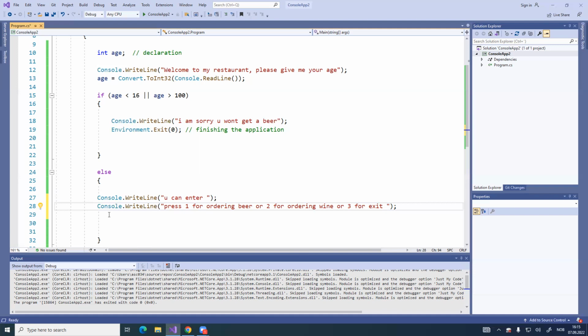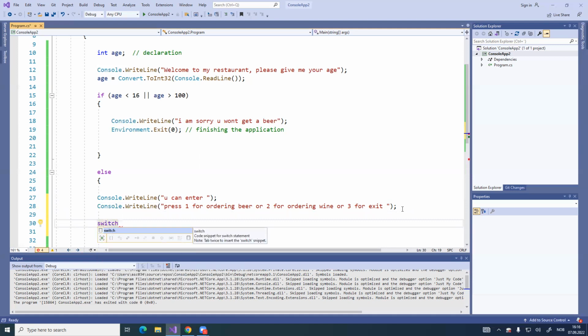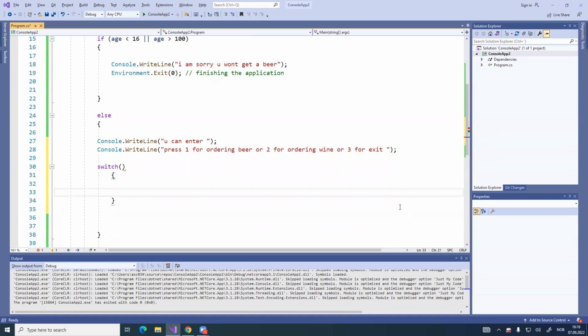Okay. If we want to create a menu in C#, in C++, in Java, in JavaScript, in many other languages, we will create a switch. Switch is like a central control for everything. So I write switch. Please just write switch with me. I will create the basic structure of a switch. The basic structure of a switch looks like this. And I will create curly brackets and ordinary brackets here.